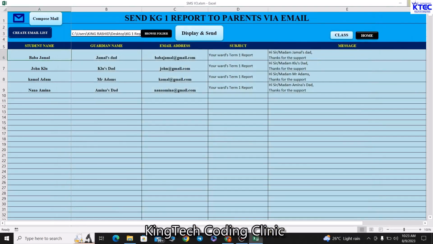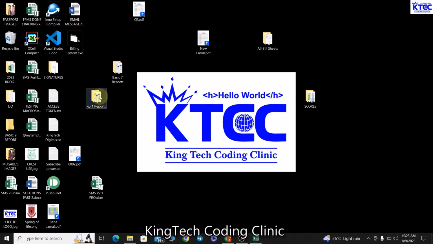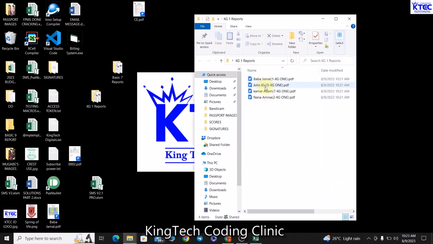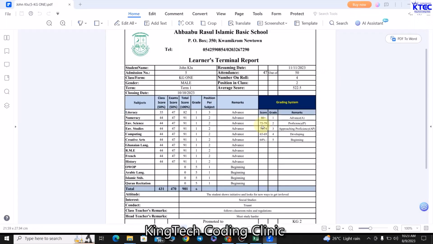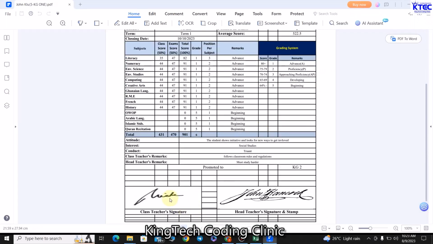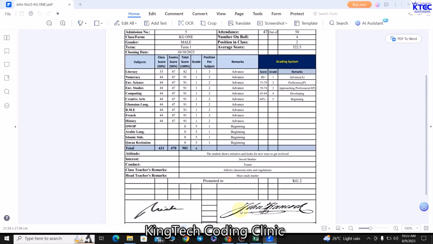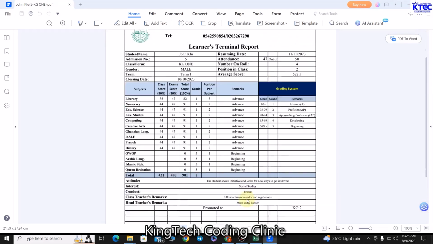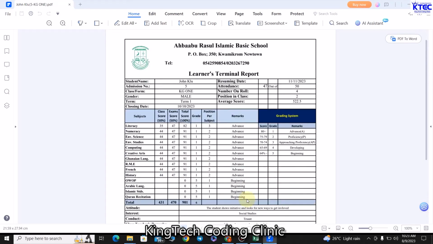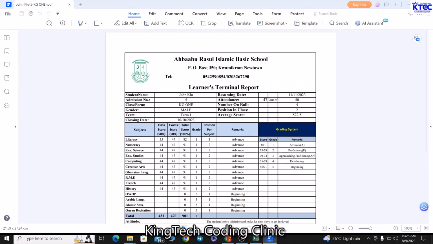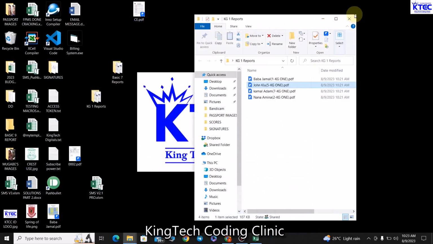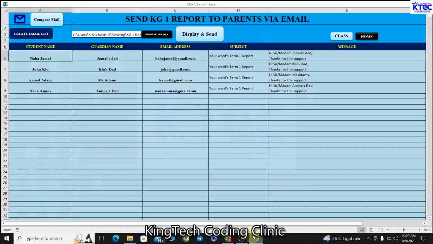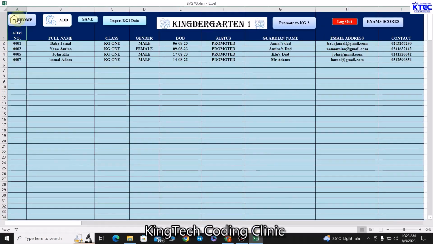This one to be sent. So let me just minimize this. Let's go to KG1 reports and let's confirm. Let's choose a random one there. Open it. Finally, you can see, there we go. This is the signature we just uploaded for the class teacher and that of the head teacher. So basically, it's as simple as that. Customization and everything looks very simple compared to the previous version. So now let's quickly go back to class and then we go home.